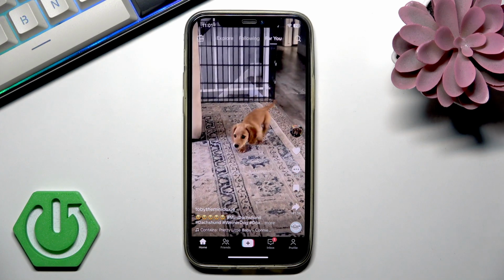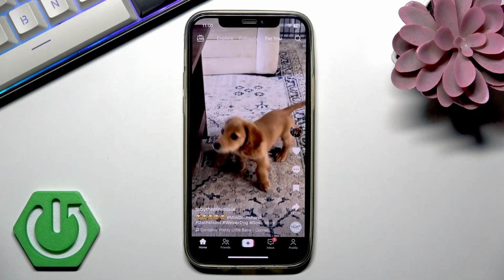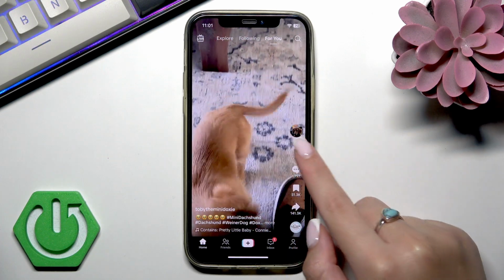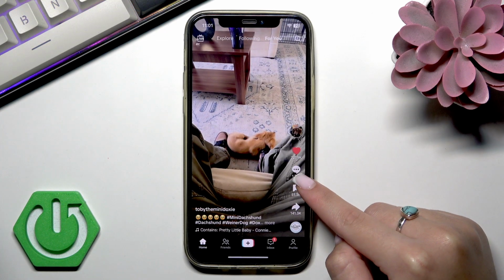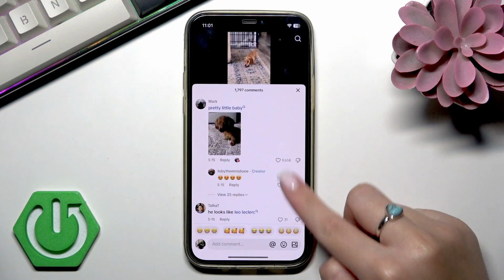Also, if you want to like a video, tap the heart on the right. If you want to comment on the video, you can go to the comment section right here.